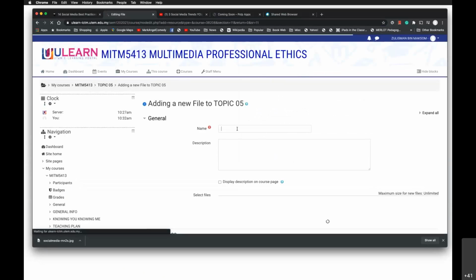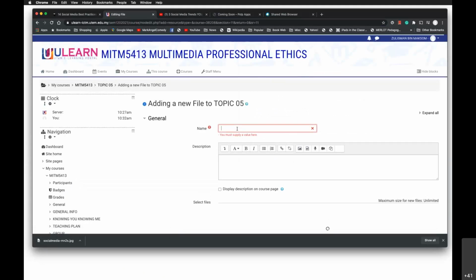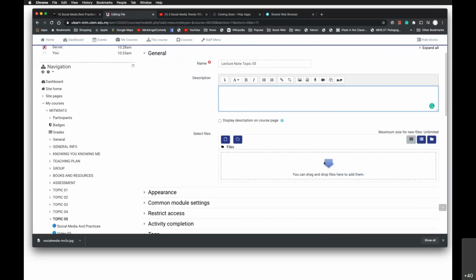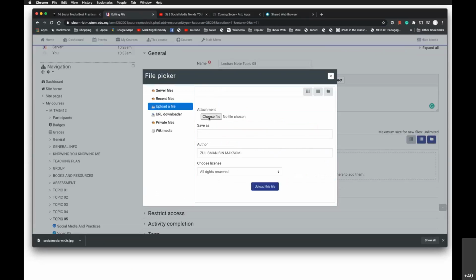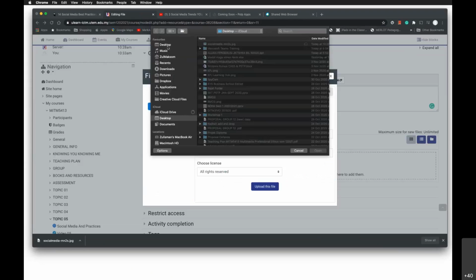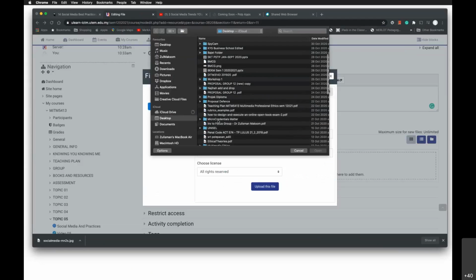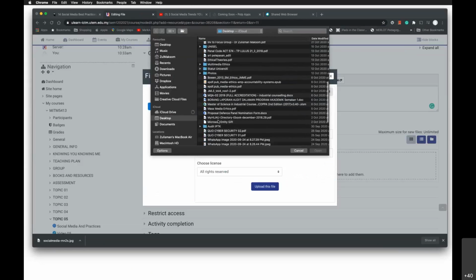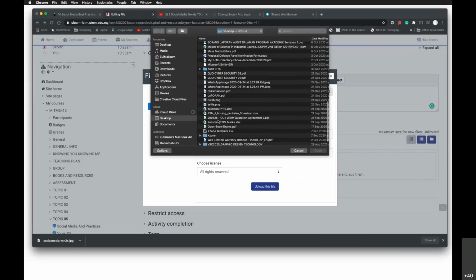Name it week 5 example, and add your content. Anything from here. For example, I'll pick up my notes. Any notes that you have, no problem.